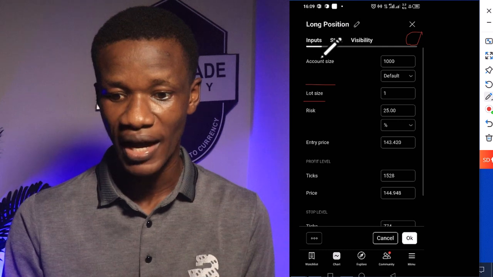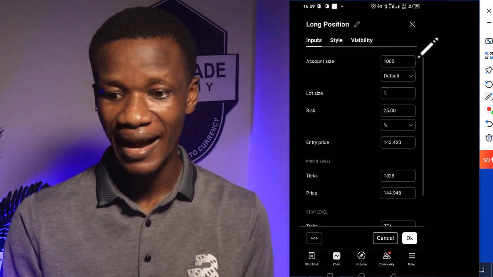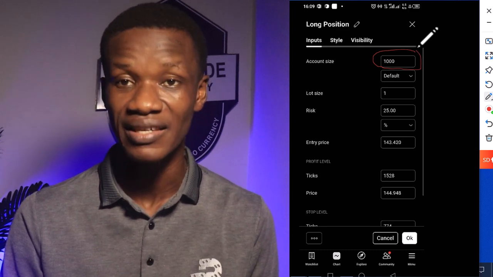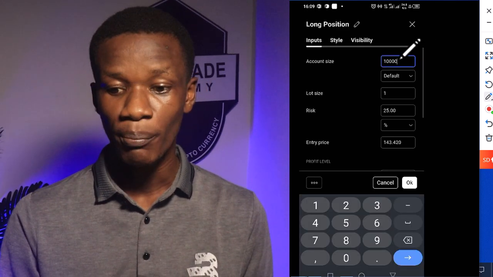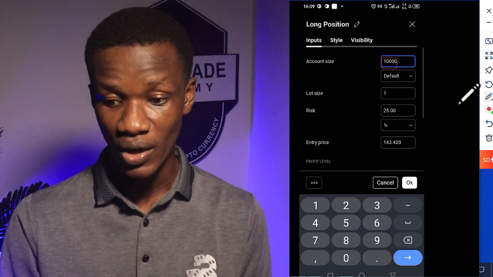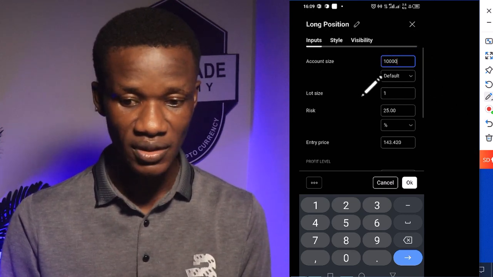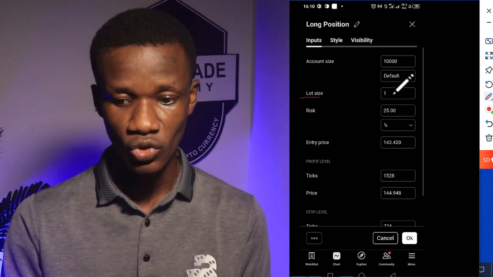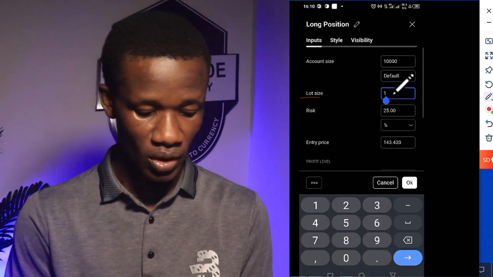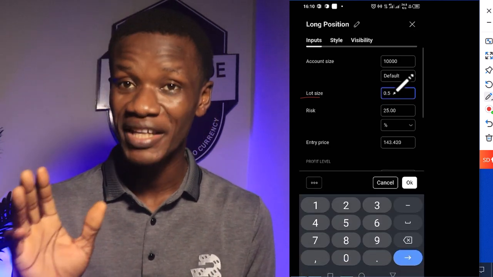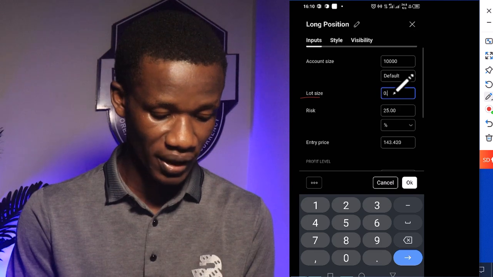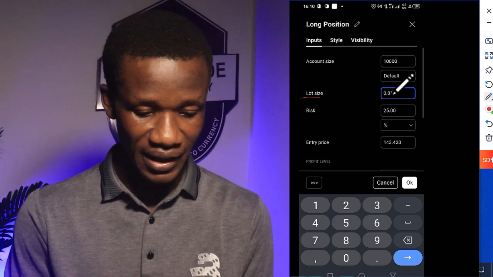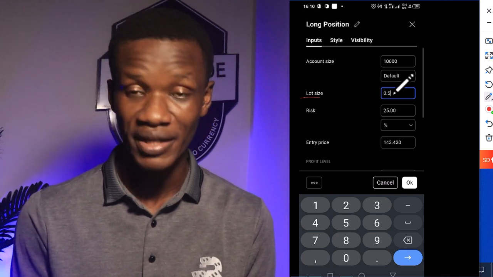Let's say, for example, we have account size. This account size means that, let's say your account balance is $10,000. You can put the $10,000 right here as your account size and then leave it at default. The next thing here is the lot size, which is 1 by default. You can change it to maybe 0.5, or 0.01, depending on what you're looking at. Let me leave it at 0.5.